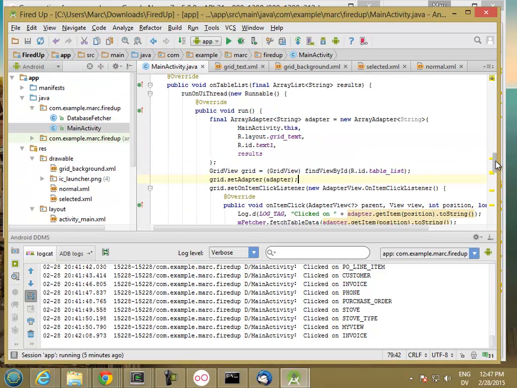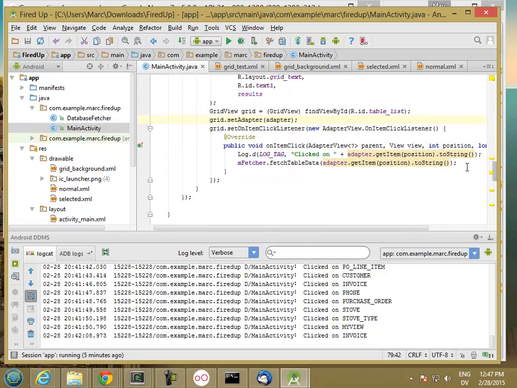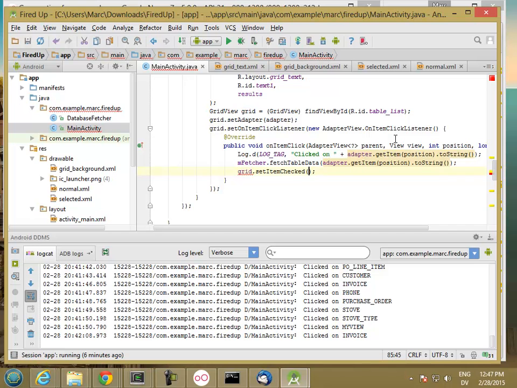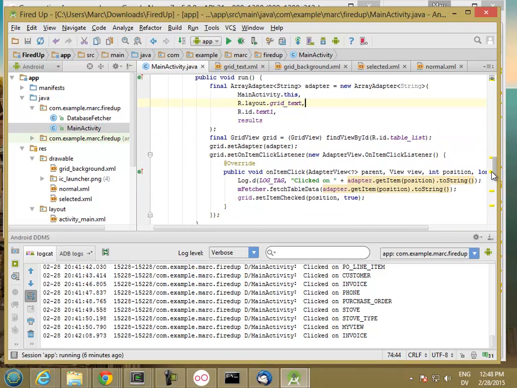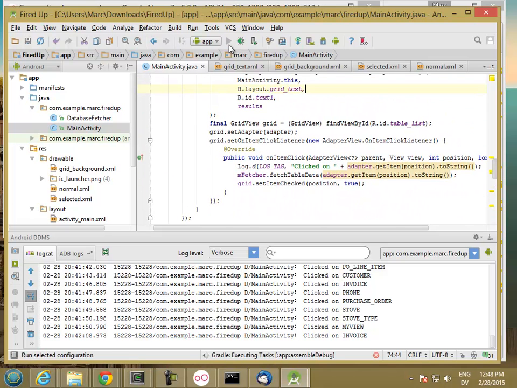And then when the user actually does click on one, so right now they can really only click on the table list, I'm going to set the grid dot set item checked for position to be true. So now this has to be final, so let's make grid final. And I think that's the only thing that needs to be selected right now. So let's go ahead and see what it looks like.